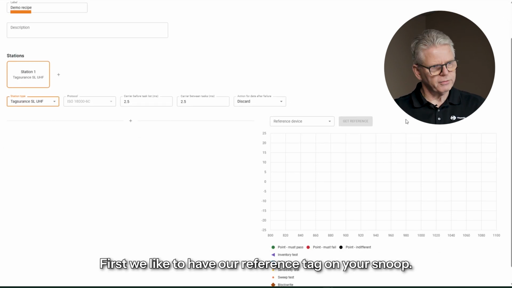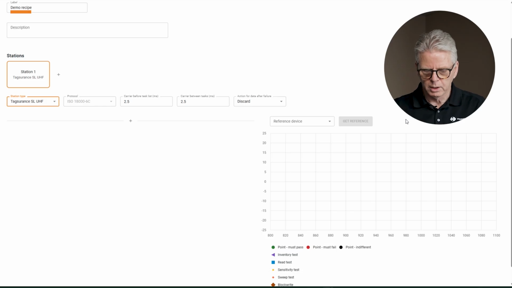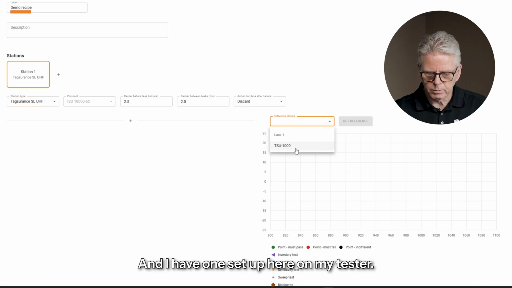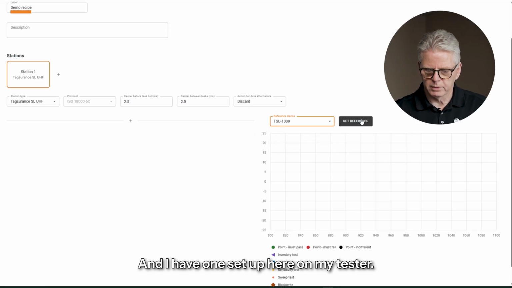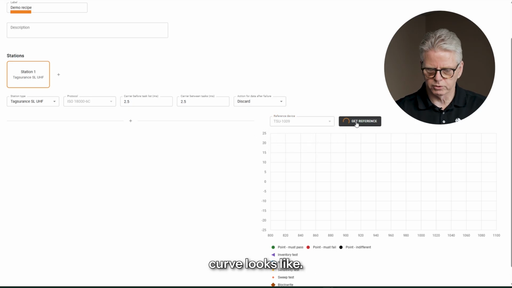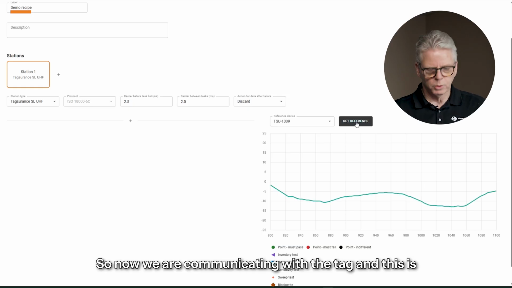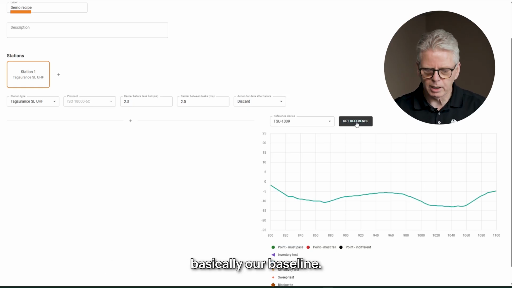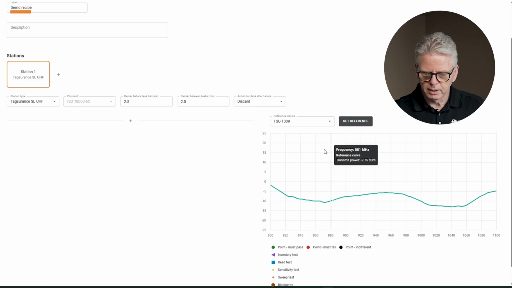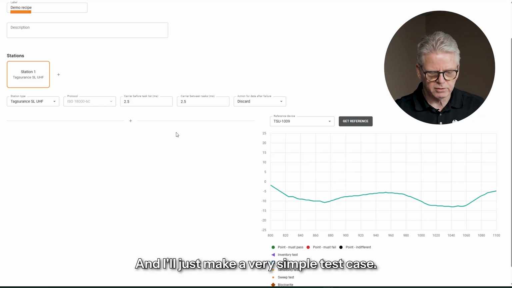First, we like to have our reference tag on your snoop, and I have one set up here on my tester, and what I'm going to do is I want to see how my reference curve looks like. So now we are communicating with the tag, and this is basically our baseline. So we would make a test case for this, and I'll just make a very simple test case.